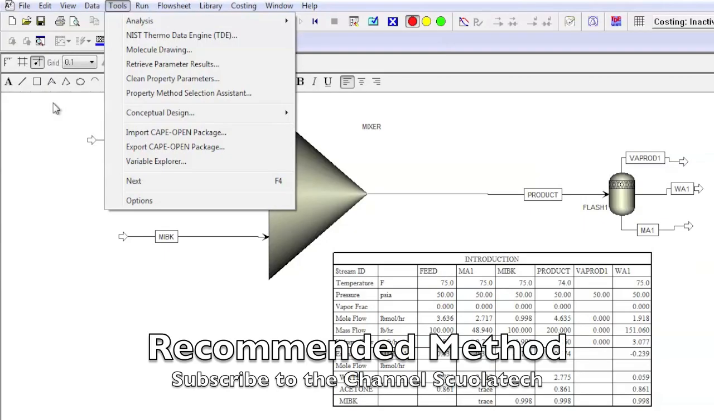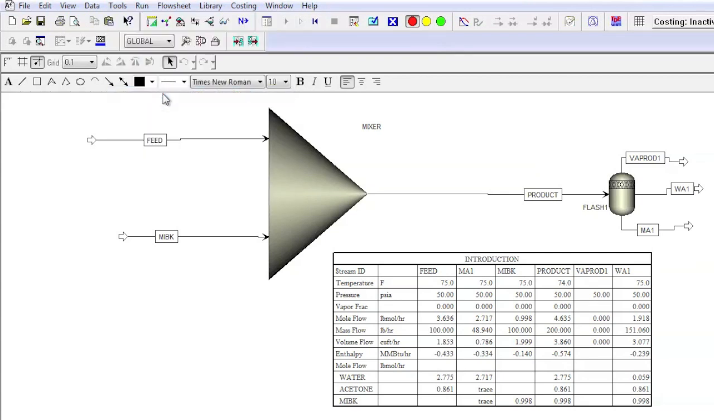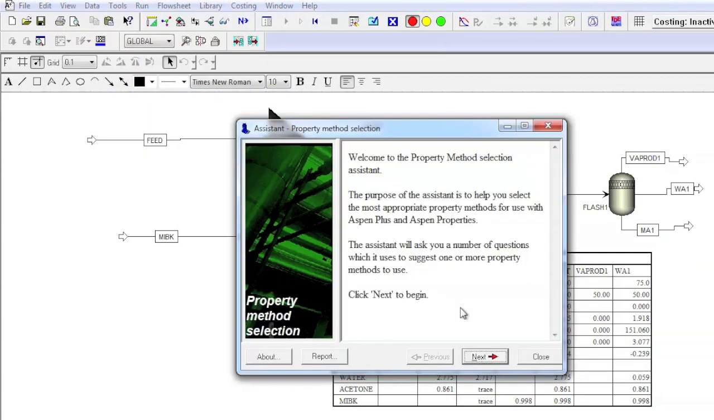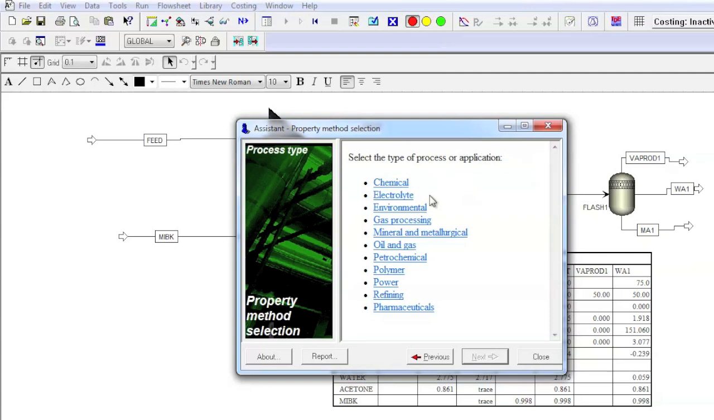Aspen Plus provides a method to suggest the appropriate property methods. You can go in Tools and click on Property Method Selection Assistant. This assistant guides the user to choose the right property method. For example, we can choose it, specifying the components or the process. In our case, we can try to specify the process.